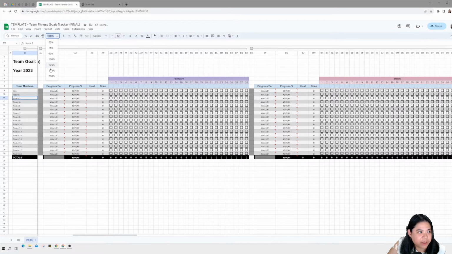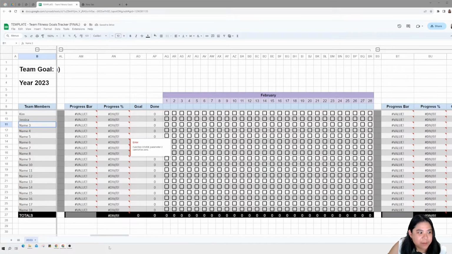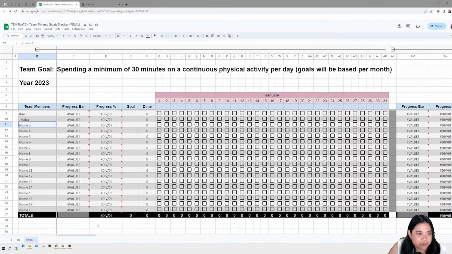I'm going to zoom in so that you can actually see the spreadsheet much more clearly, because it was really tiny before, but I just wanted to show you all the details in a tiny visual set. But now, since we went through everything, we can focus on a month. So let's focus on January. I've already placed my name in here as a team member. So Kim, and there's Jessica.